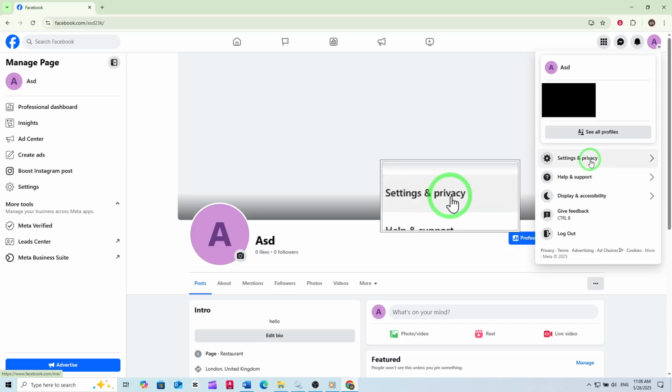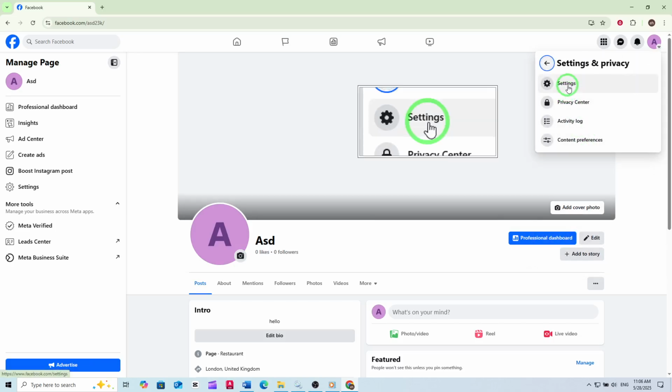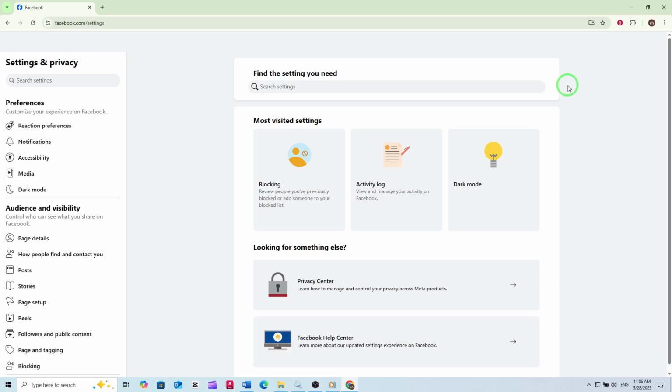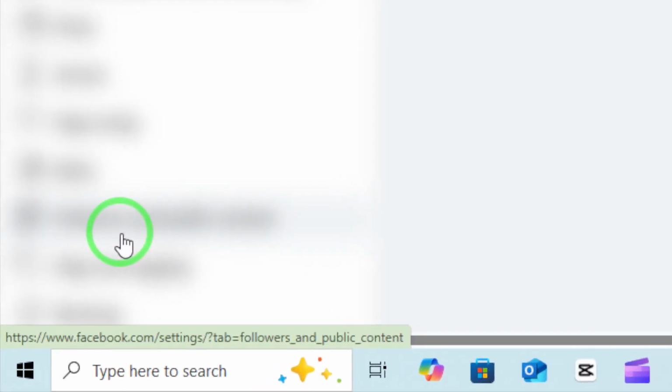Look for the menu on the left side and scroll down until you see Settings and Privacy. Click on it, and then select Settings from the expanded options. Within the Settings menu, find and click on Follower and Public Content. This section controls who can see and interact with your page.